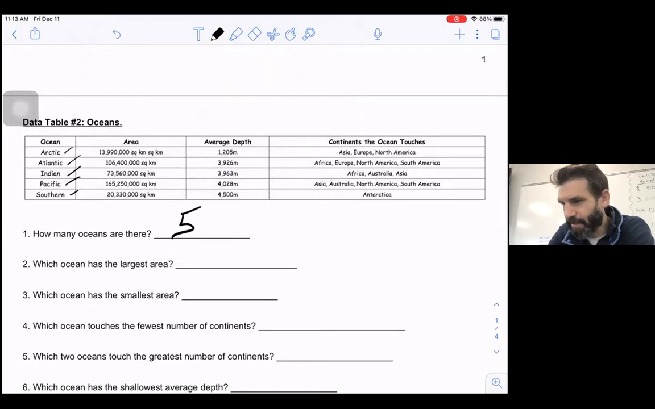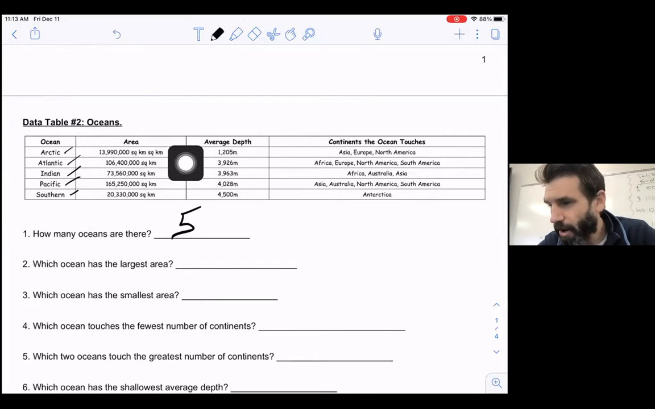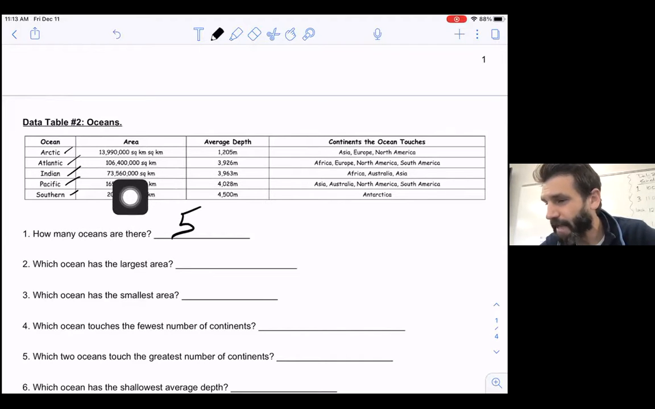Which ocean has the largest area? Area means like how wide, how expansive is it? Not necessarily volume, because it's not including depth, just how much space does it take up? And in this table, it appears that these are not organized. They're not listed in order of area. So we have to look at millions of square kilometers. And I guess there's a little typo, it's written twice.